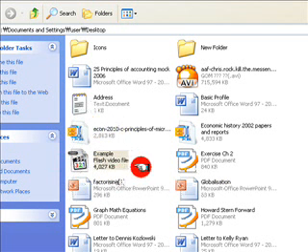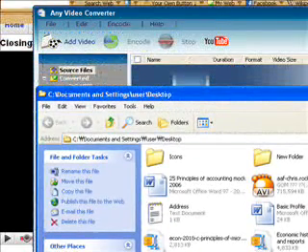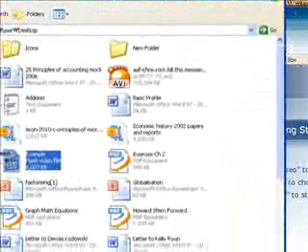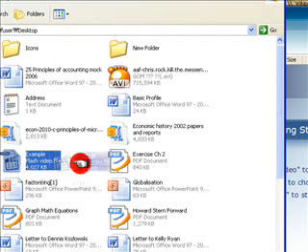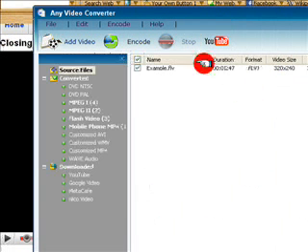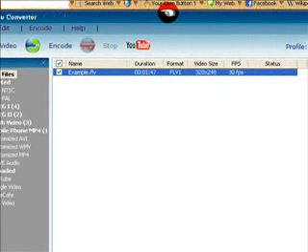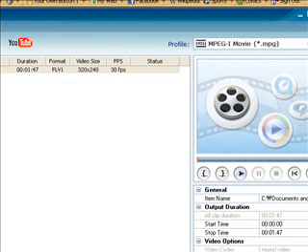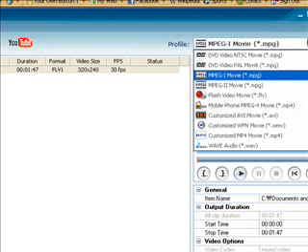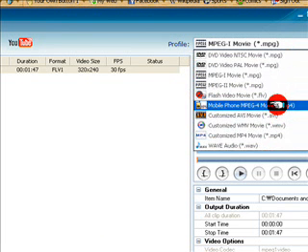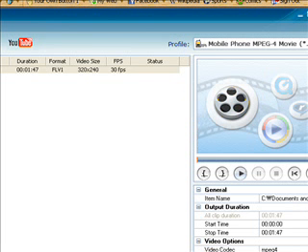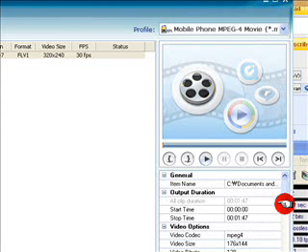Here's the example video right here. What we're going to do is drag this folder to the Any Video Converter. So let's drag this here. As you can see, the example shows up. Then the important thing is, if you want this on your iTunes, or iPod, I'm sorry, go here, MPEG Mobile MP4 format.